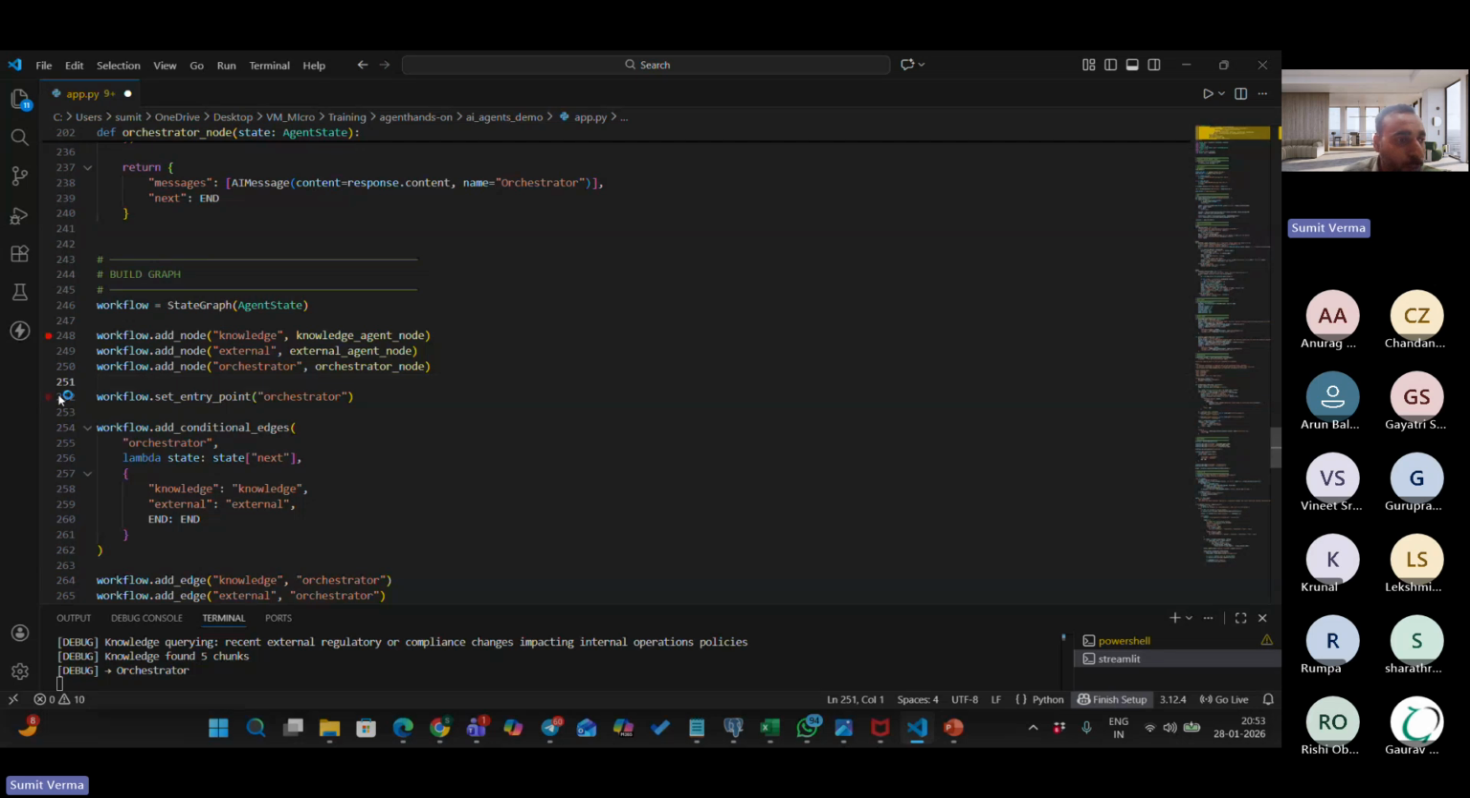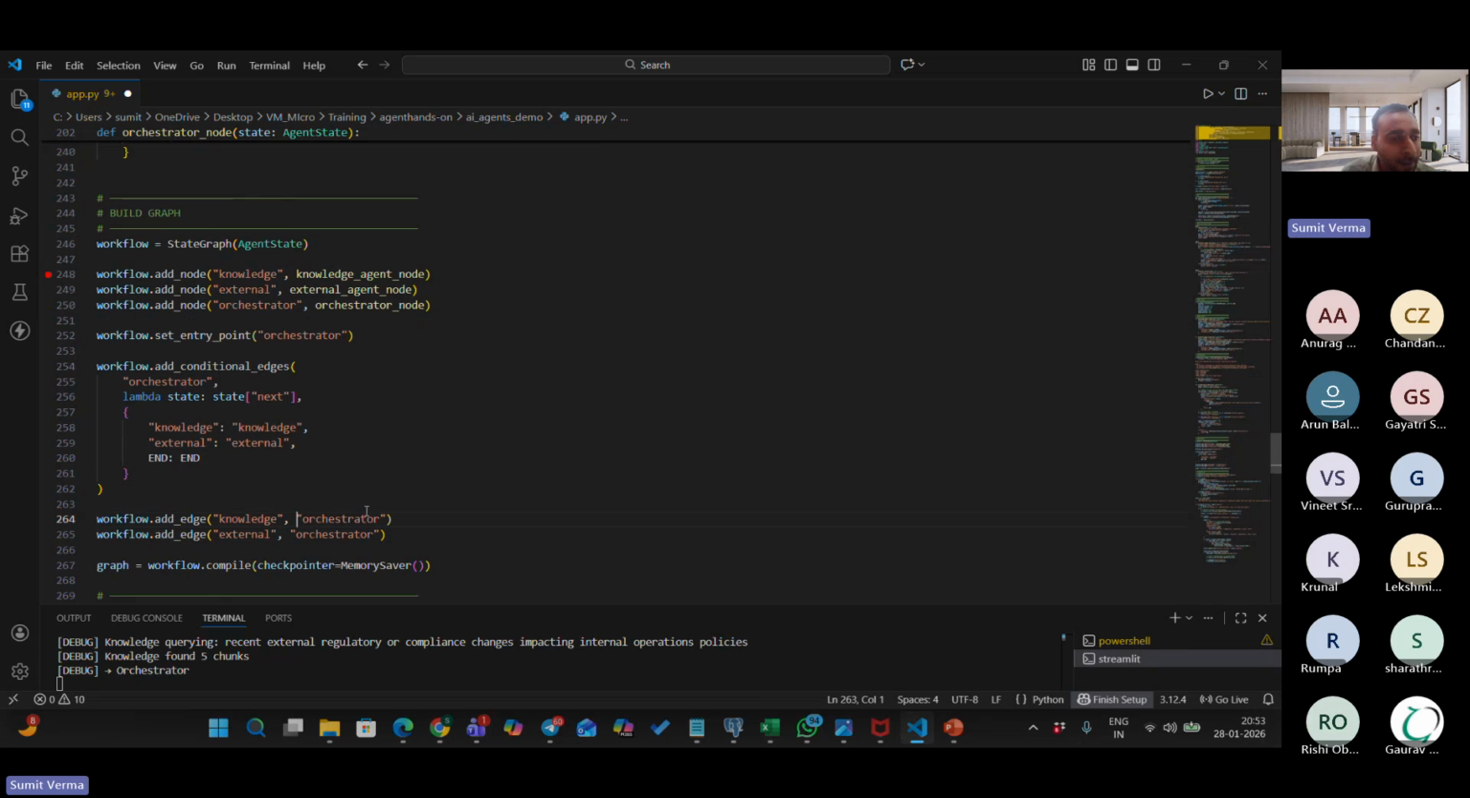This is the first point, where I'm setting the entry point, right? I'm telling my workflow the entry point is orchestrator. So every query must come to this entry point. Now the entry point is where our flow is started. Once that entry point is started, the orchestrator has to decide whether to call the knowledge agent, whether to call the external agent, or whether to call both of them. So that's where you have to give the conditional edge, when to call which one. So this is the logic. Then you tell it what to use when.